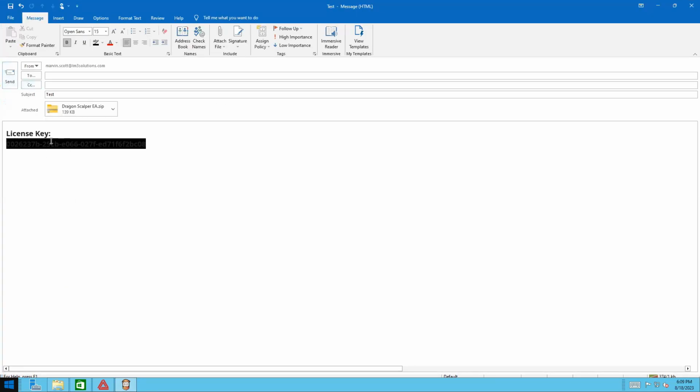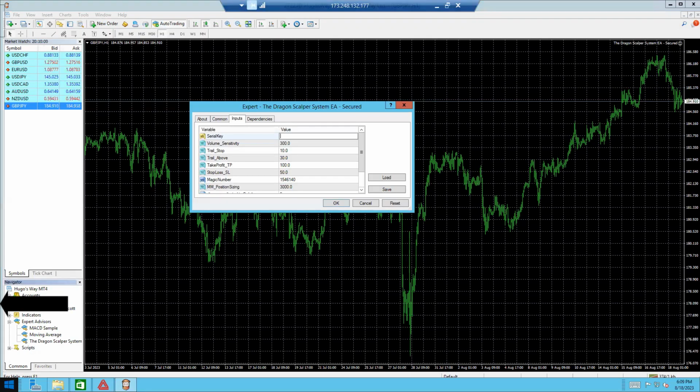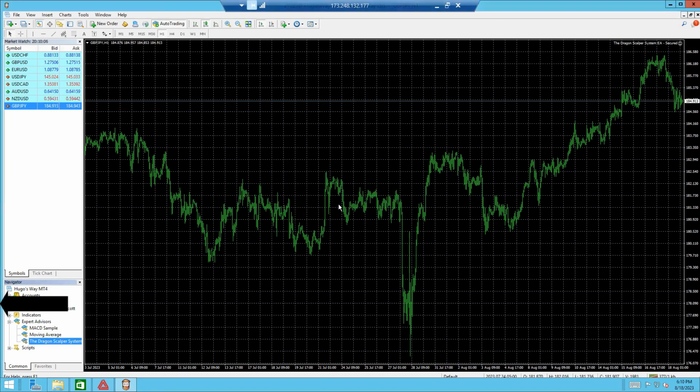Copy that. And once we copy the serial key, now we can come back over here and just paste that in. Paste. Hit OK. Now it's on here. And it's a smiley face, so that means it's ready to rock and roll. It's ready to go, right?